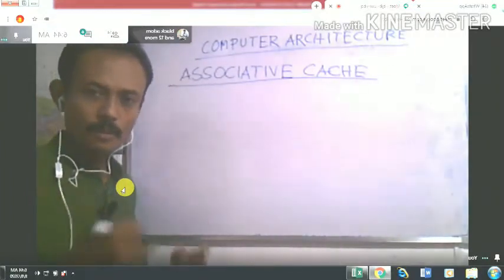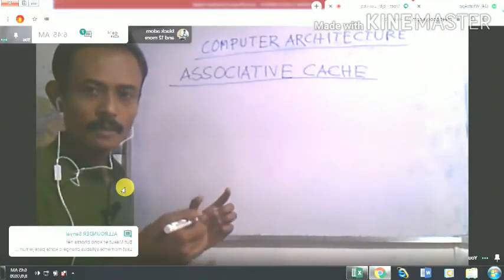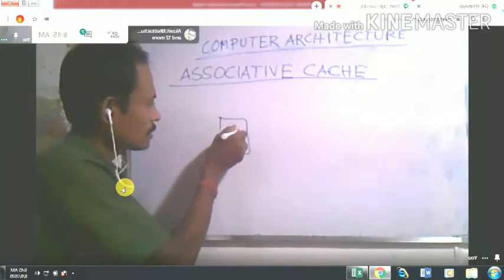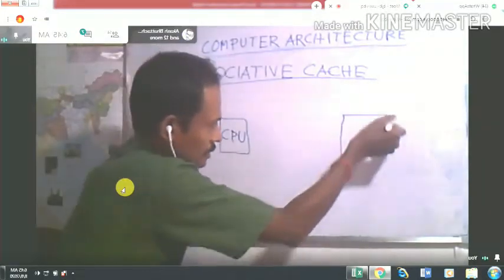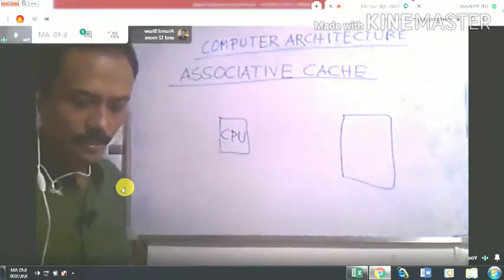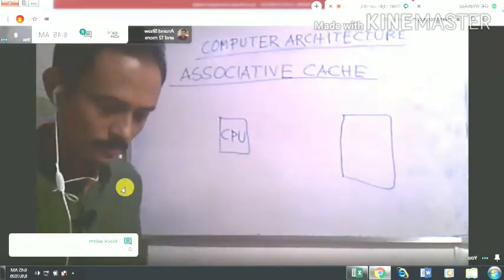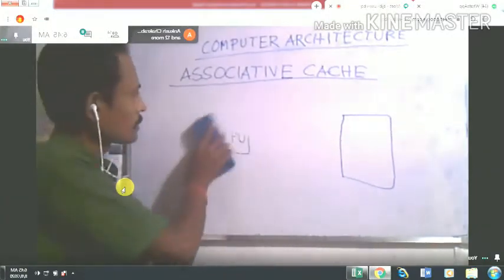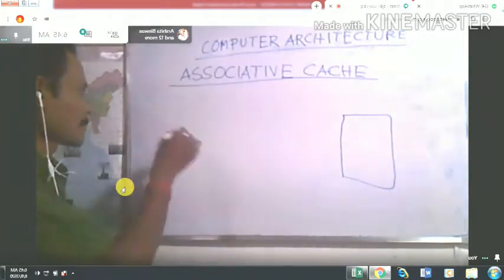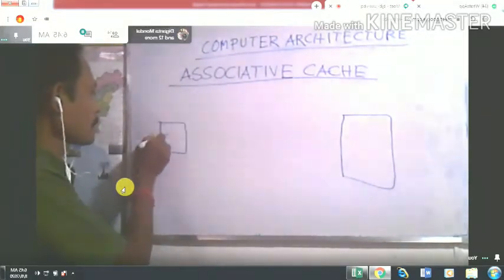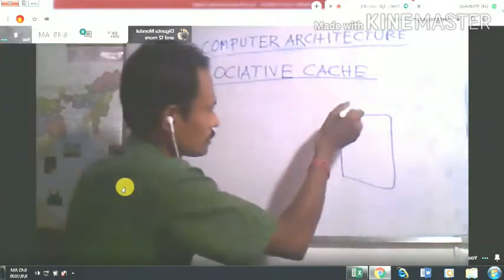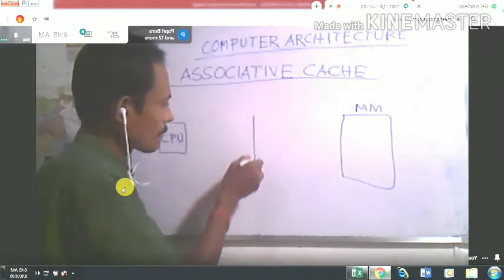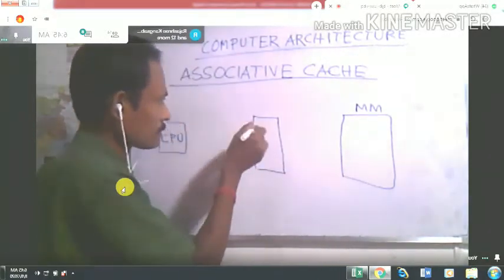This is also called cache mapping. So what happens? Suppose this is your CPU, and this is your main memory. Clear? And suppose this is your cache memory.